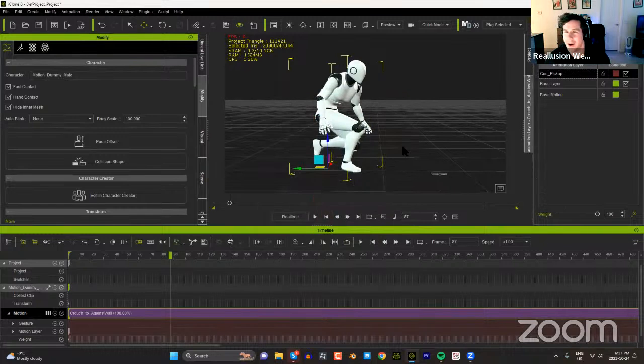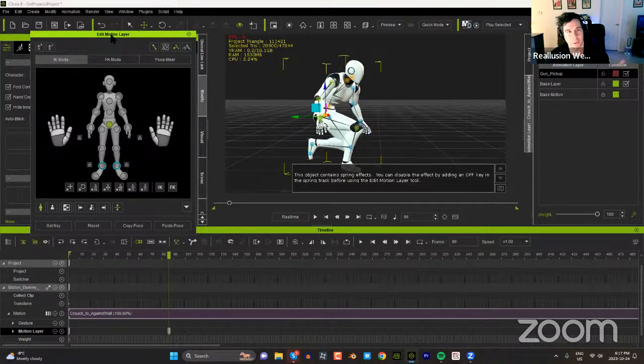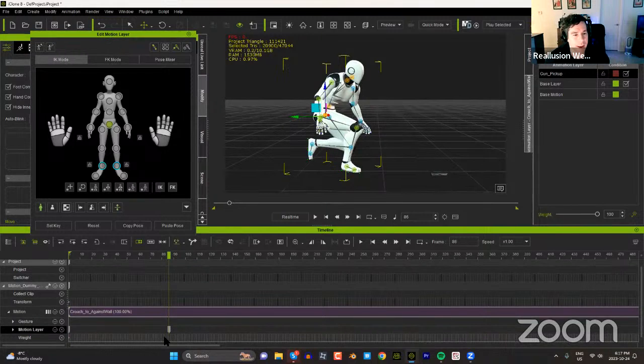Okay, so we want to start our edit here. I can just double click in the motion layer track down here, and that brings up our edit motion layer tool. It's a really fast way to get it up there. So there we have our edit motion layer keyframe.